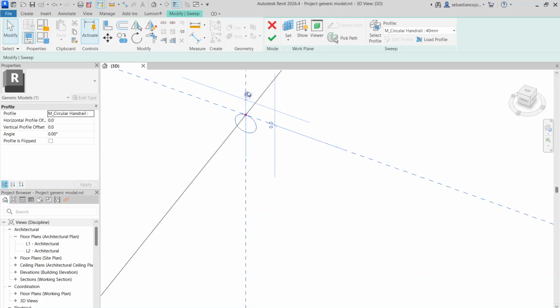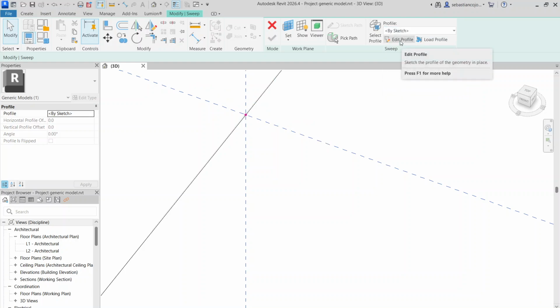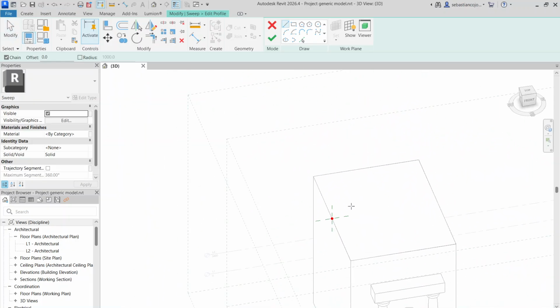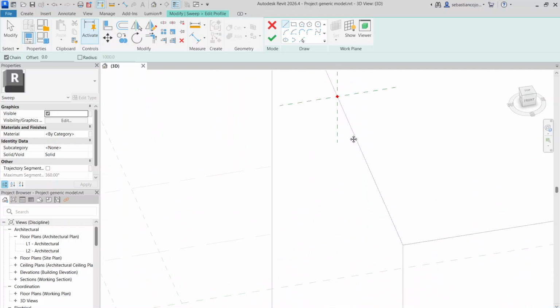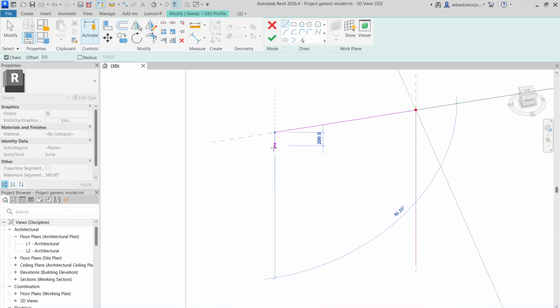So I'll just click and let's see if I want to edit a profile by sketch. If you don't want a predefined profile, you have by sketch and you have this edit profile. Now I told you that I'll create this sort of new classical cornice, and I'll draw it something like this. So I have the same tools, and this is the edge. Let's say something like this, maybe like this, and maybe make an arch.